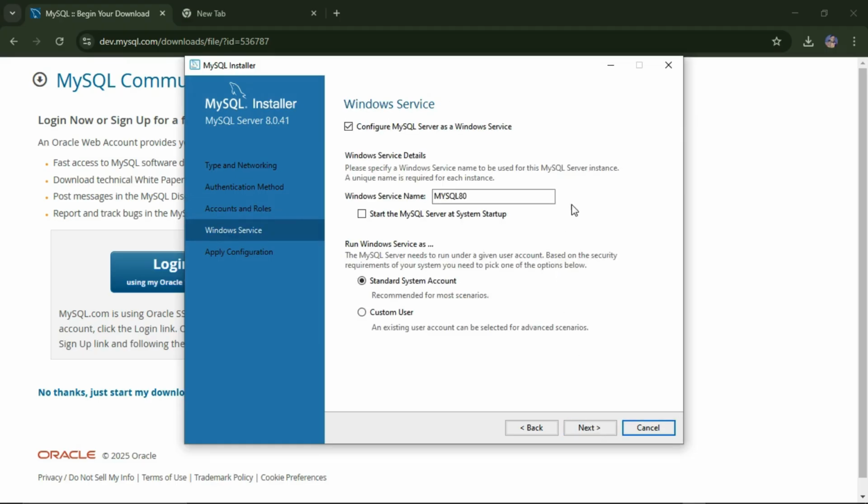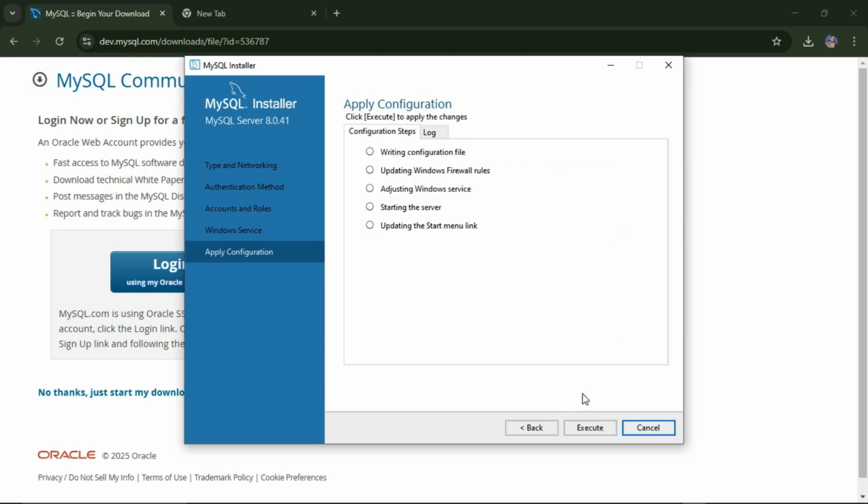So here in Windows services, you're just going to change this name if you want. I think it doesn't really matter. You can call it anything. Your name, you can put your name here. Maybe I can just put Crescent, or I can just leave it the way it is. So I'm going to check this box so that when I turn on my system, it's just going to start up my SQL server, so I don't have to launch it all the time. Then I'm going to click on next.